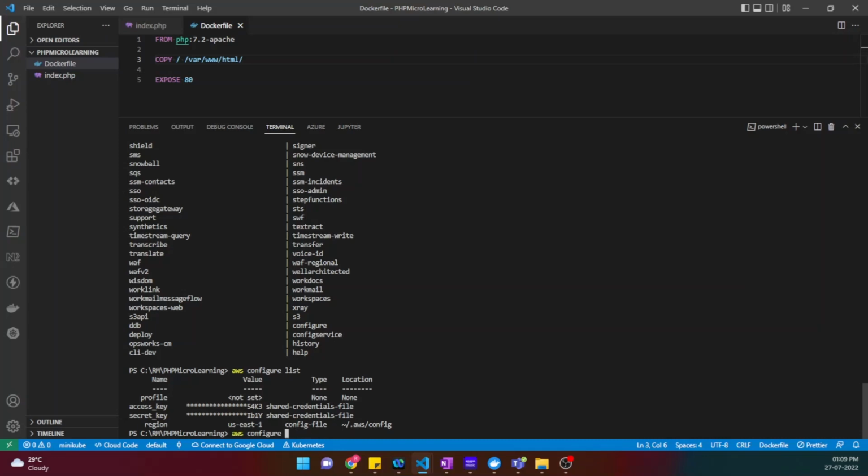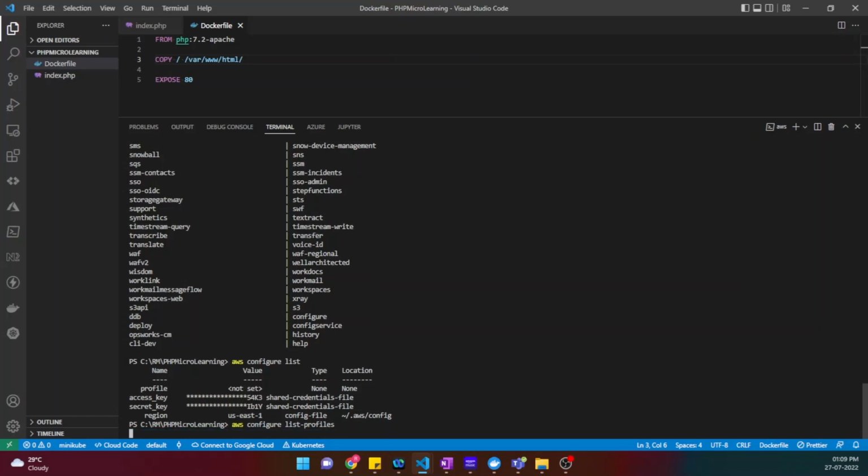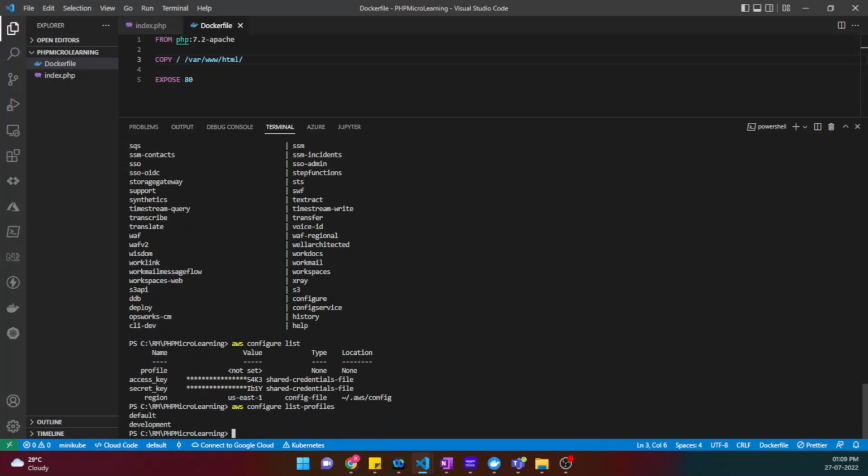And if you check for profiles, list profiles, you can see that there are multiple profiles available. One is default and the other is development. Development is the one which I have shared for accessing the resources under my credential. So this is mandatory. Whatever operations you are performing from your local machine, we need permission to access that, so you set the permission in IAM.